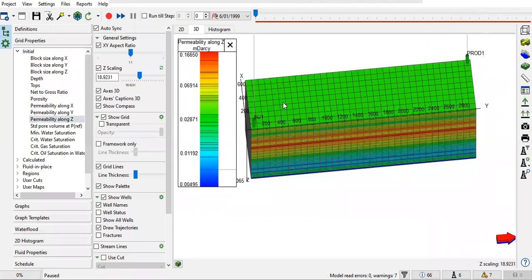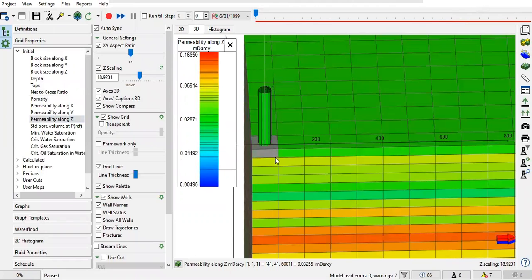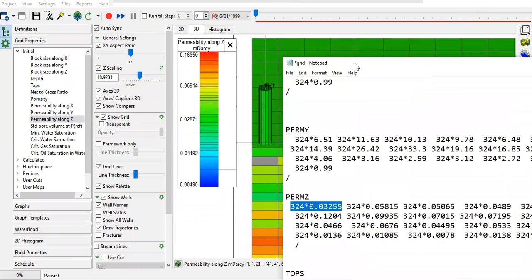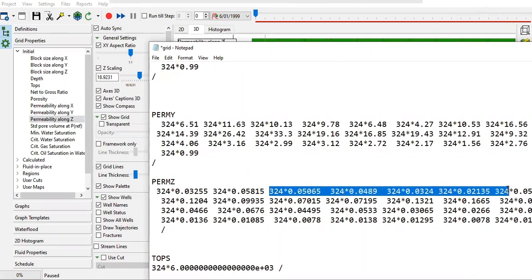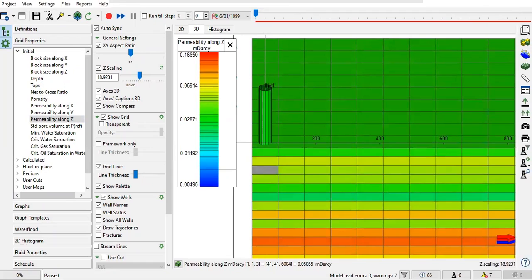So if you check the permeability in Z direction, okay, and then grid block Z number 1, 0.03255. And then for the second layer, 0.05815, you basically get that from this. And then and so on and so forth. Like 0.05065, right?